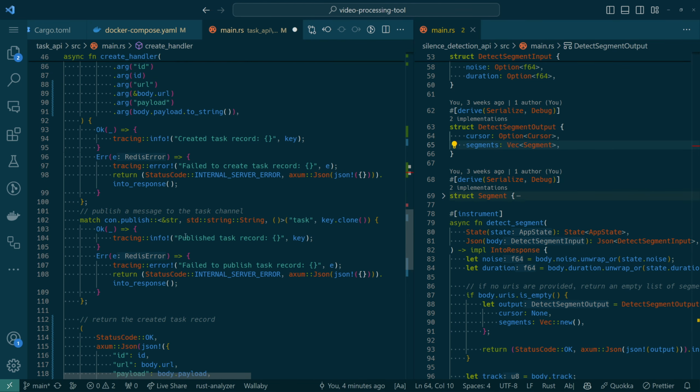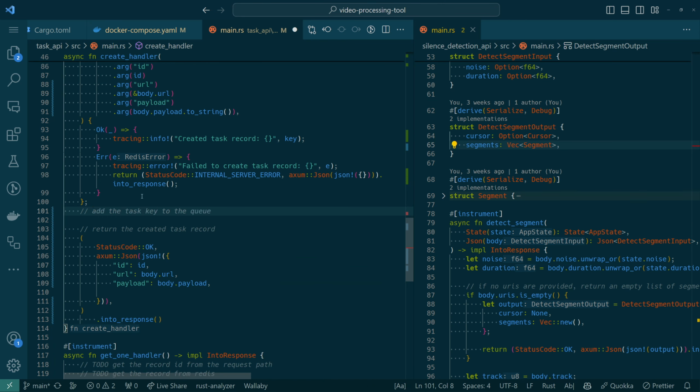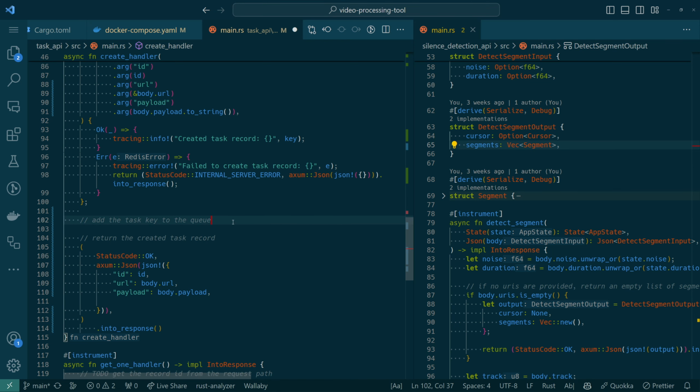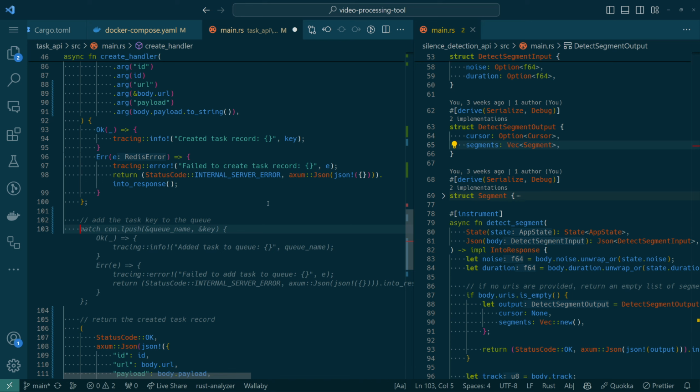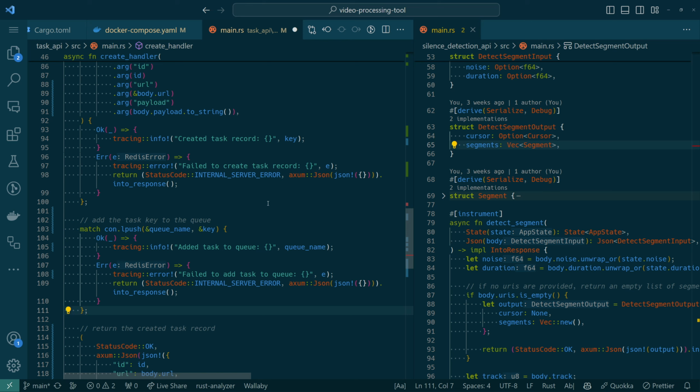So what we want to do is, instead of publishing a message to the task channel, do something else. Add the task key to the queue. Correct. Love it. All right, so it wants to push this key to the head of the list, and then we'll do some tracing on whether it succeeds or fails. So the question is, is this what we want to do? Do we want to put it at the head of the list?